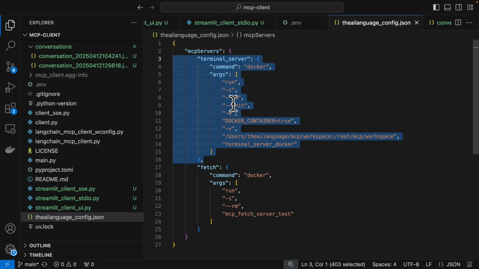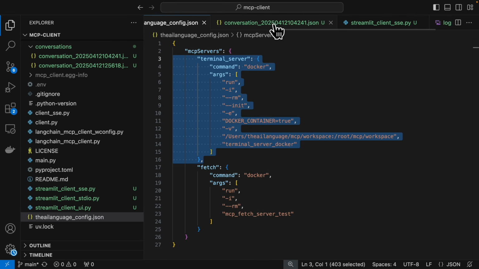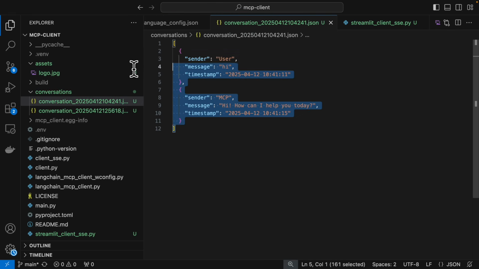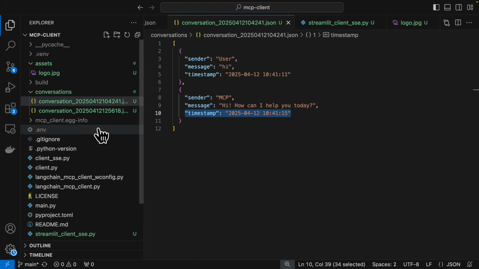So before I move on to running this file and setting it up on the terminal, I'll actually also show you the conversation file. So you can actually see that you have a conversations folder over here with two conversations. So let's open one of them. And this is how we actually save conversations. So it's a list of messages with a sender, which is the user or MCP. Then we have the message, which is hi, and in this case it's a response to this message, which is hi, how can I help you today? And then we have a timestamp over here. At the end, also remember that we are using a logo, so you need to provide a logo.jpg file over here, which is actually going to be loaded onto the client UI and shown over there.